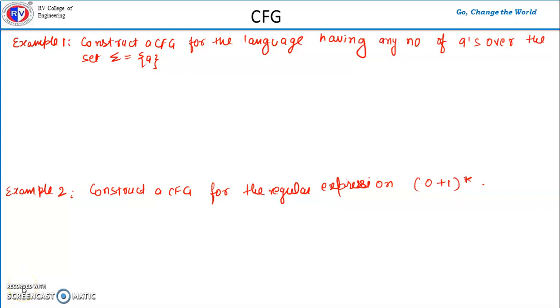In this video lecture, I will discuss some of the examples of CFG construction. So first let's take this example. Construct a CFG for the language having any number of A's over the set sigma equal to {a}. As we know, the regular expression for the above language will be what?